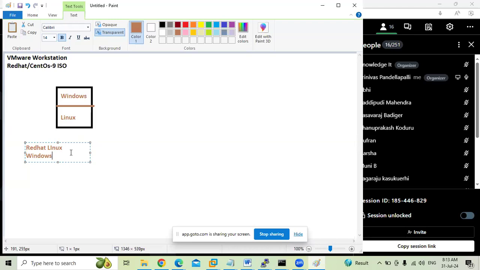But the problem here is that simultaneously we can't work on more than one operating system. If I'm in Windows, I can't see Linux. If I'm in Linux, I can't see Windows. At a time we can boot only one operating system. That is the problem.